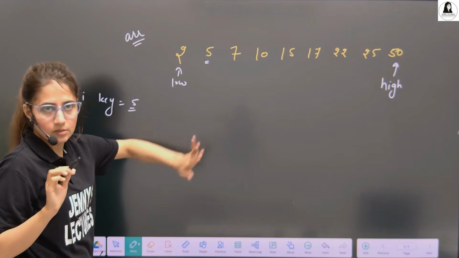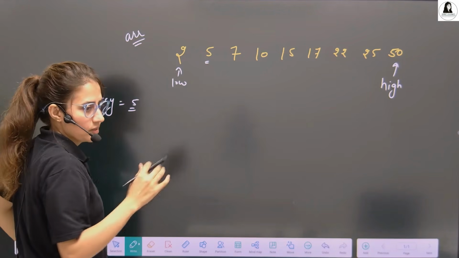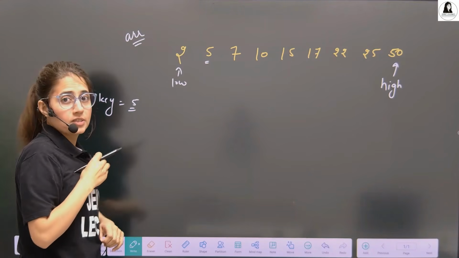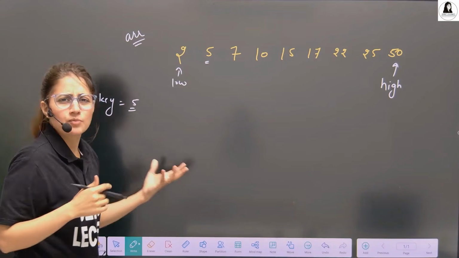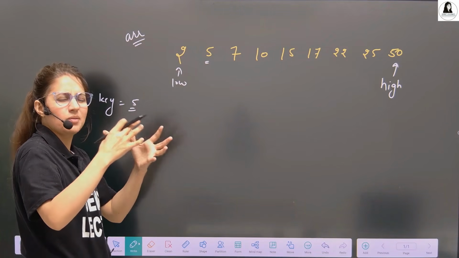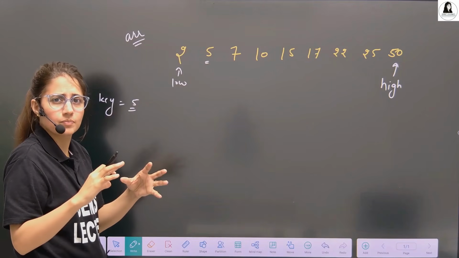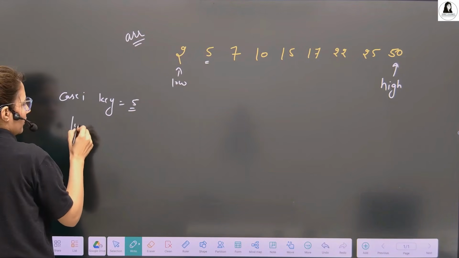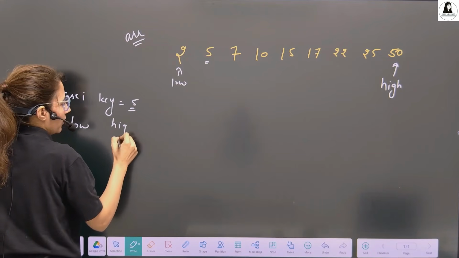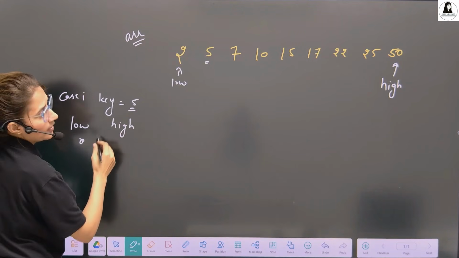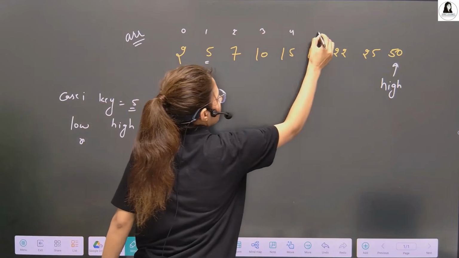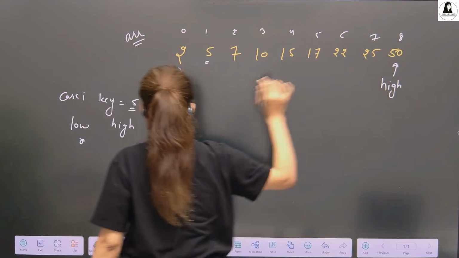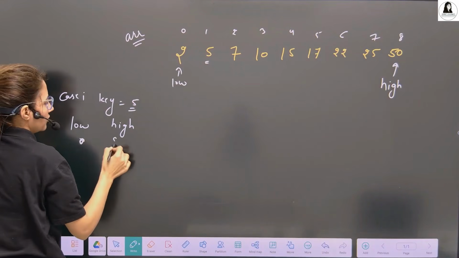We will not go for linear search if the array is sorted, and I'll show you the time complexity as well. The time complexity is basically the number of comparisons. Okay, I'll show you. Key is 5. In this case, low is 0 and high is, we know, nothing but the index. It's 0 and it's 8.